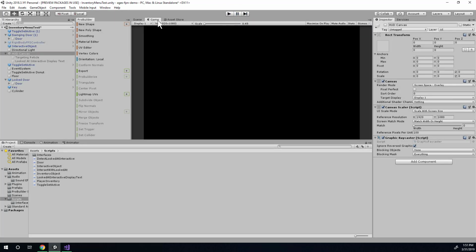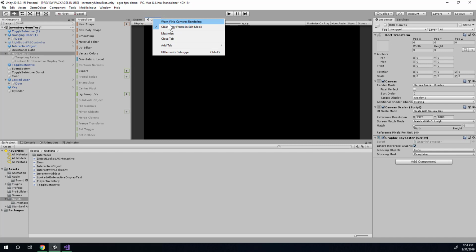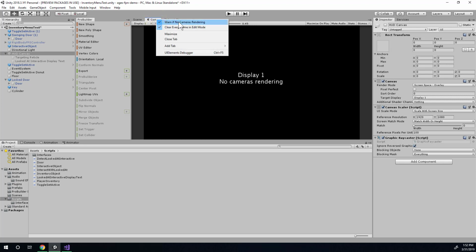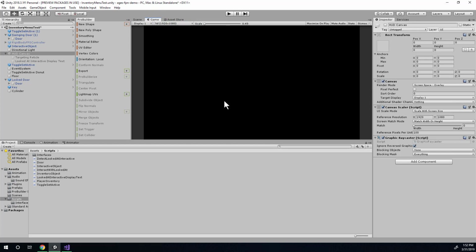Actually, I was monkeying around with it and I figured out that if you right click on the game tab, that's where you can unselect the warn if no camera is rendering. So yours might look like this. You're going to want to right click here and uncheck that, and then the warning will go away. That will make it easier to see our UI as we work.